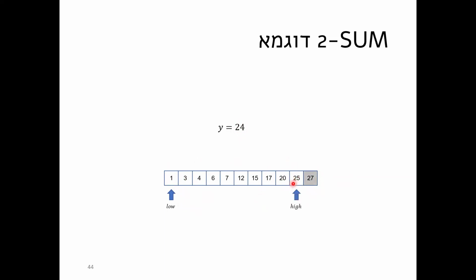So we can cancel this out and we can recursively operate on the high pointer now at 25, and we see it's bigger. So therefore we can decrease this pointer again because 25 plus 20 plus 1 is 26, it's larger. 20 plus 1 is now 21, which is smaller than this. So the only way we can increase this is by increasing our low pointer.